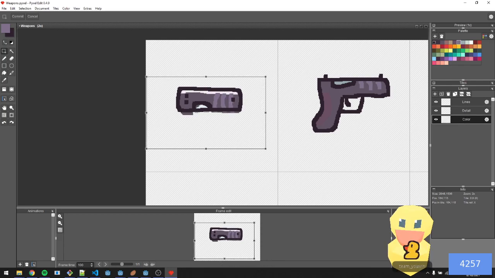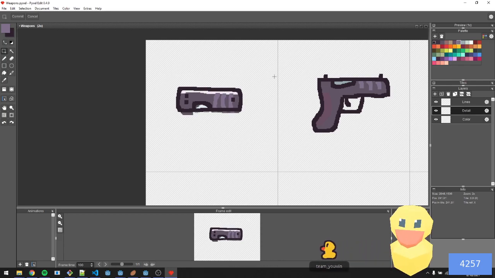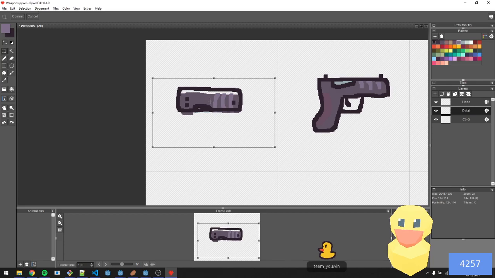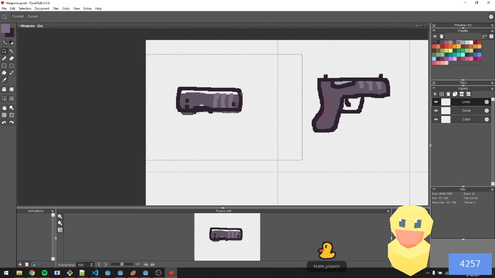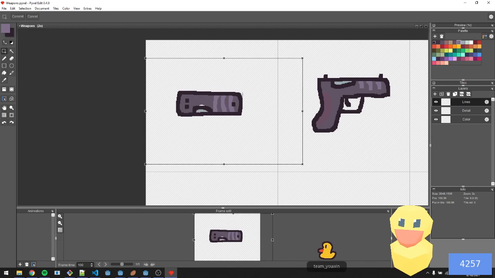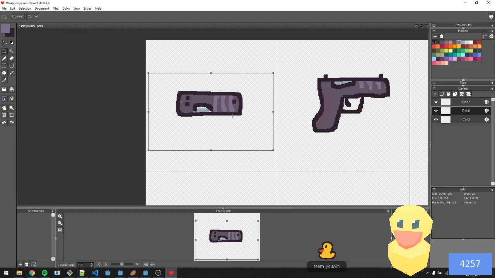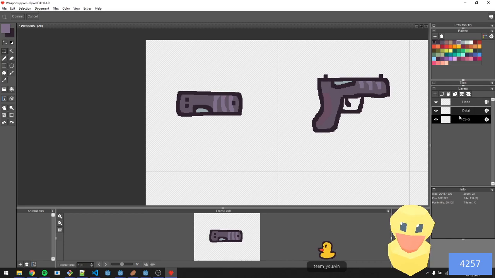Yeah, very carefully move this down a little bit. Very carefully move these down a little bit. Very carefully just move the lines down a little bit. Alright, now we just need to adjust all the necessary things. Alright, the color.